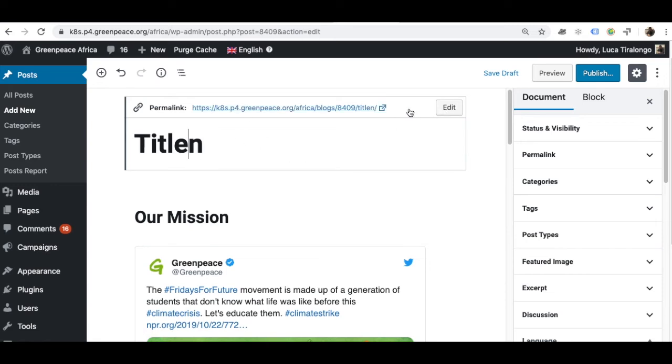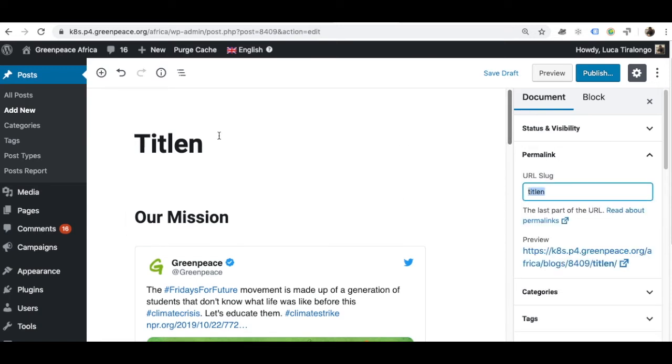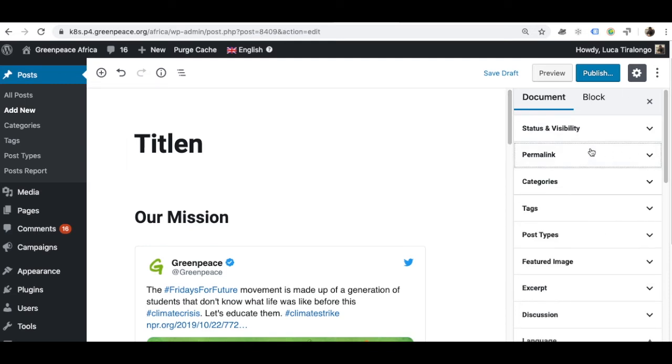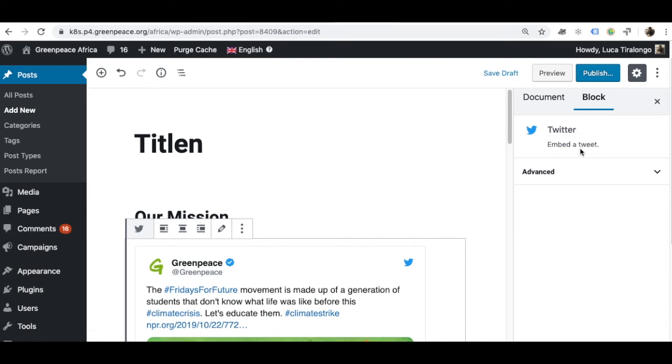For example, if you click on the title, you can just edit the permalink right from here. You can also edit from here on the right. So if we have a look at this right part of the section, you see you have the document section, which is basically your page or post. I don't know why they call it document, but whatever. And a specific block that if you select, you see a menu becomes available.